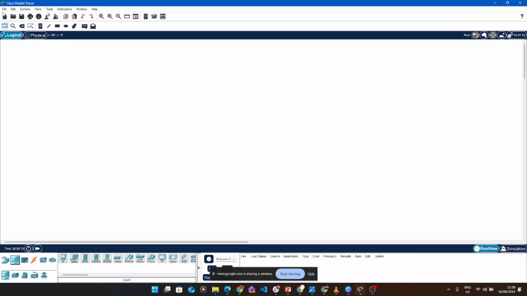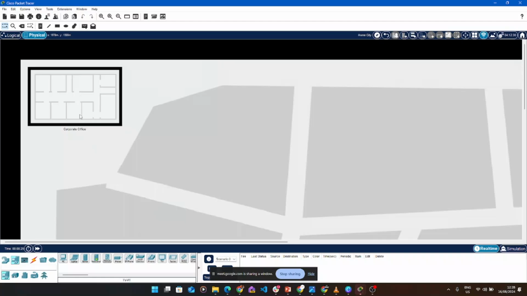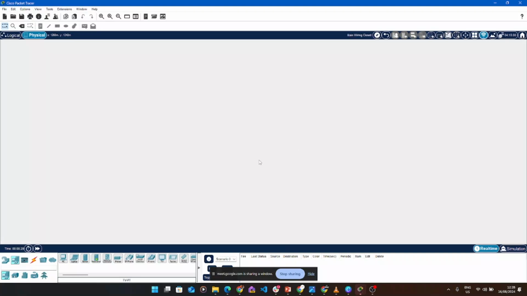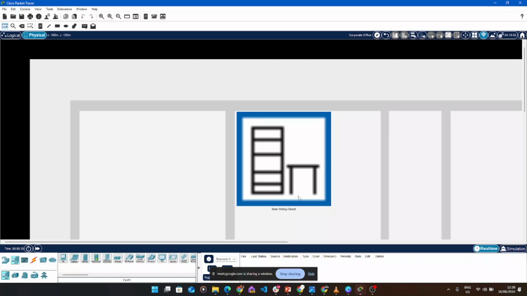Right here it's just the menu bar. Then we also have two kinds of view: physical view and logical view. The physical view shows you a physical arrangement. For example, this is more like an office. Let me zoom out. Can you see anything? You can't see anything. Okay, sorry about that.